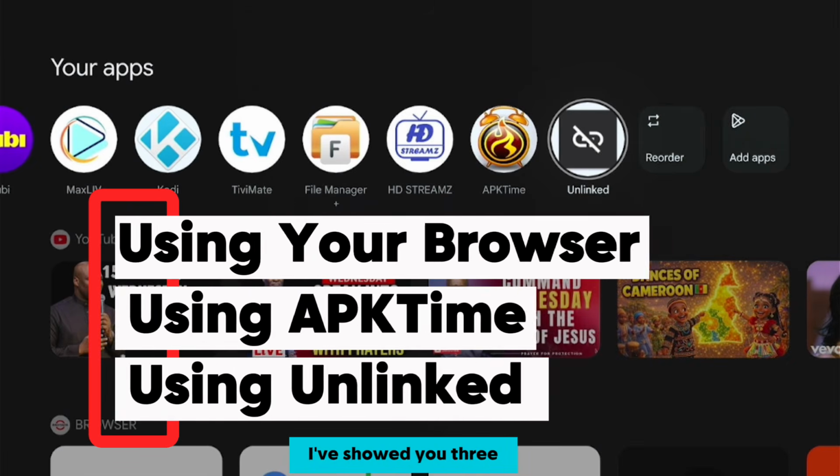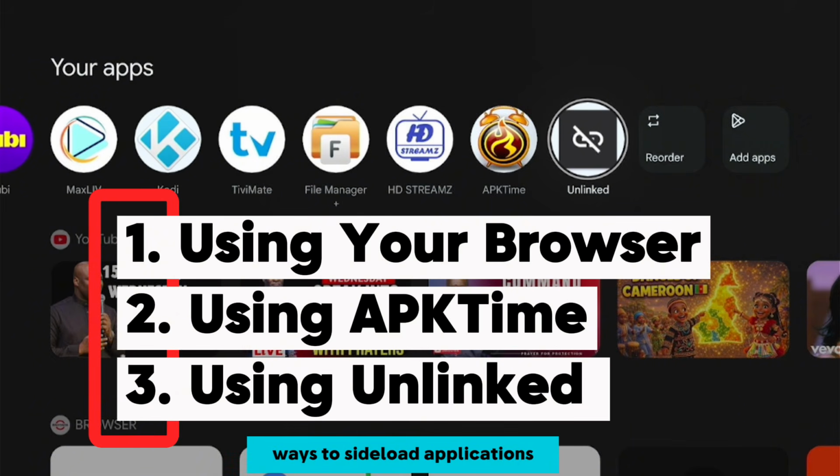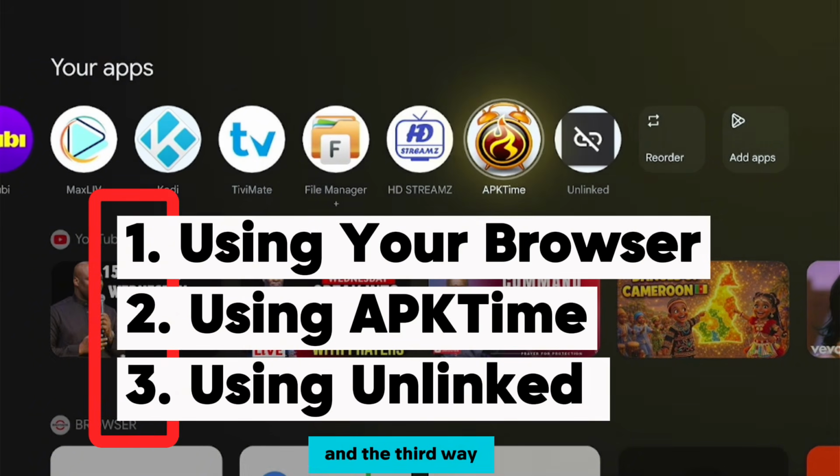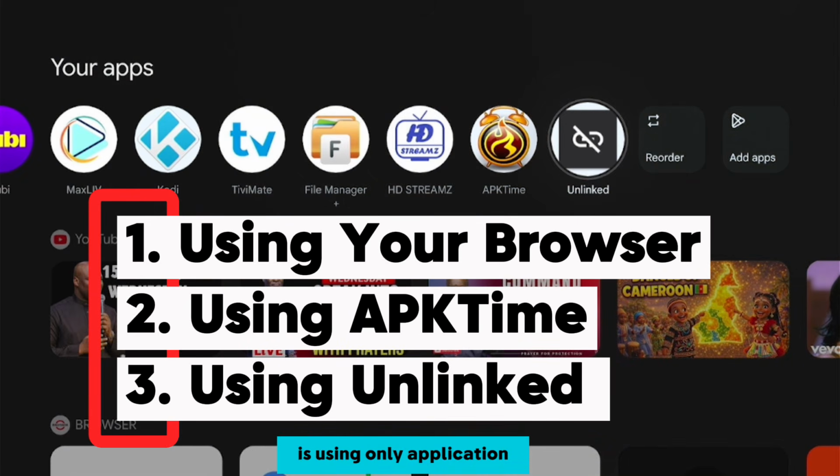So in this video, I've showed you 3 ways to sideload applications. The first way is using your browser, the second way is using APK time, and the third way is using the Unlinked application. If you try any of these 3 ways, you won't have to worry about sideloading any application to your Google TV. So that's it about this video.